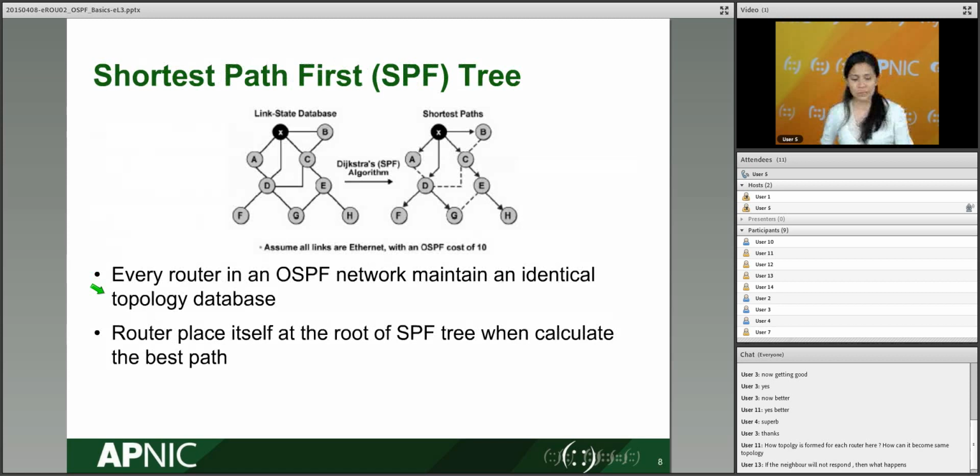Okay, now let's understand about SPF. So we've been talking about the shortest path first algorithm. This one shows us the SPF tree. This is how SPF algorithms work. Every router shares the same topology table. Here is an example topology table, right? So if we have this router X, router A, B, C, etc., they're sharing the same topology table.